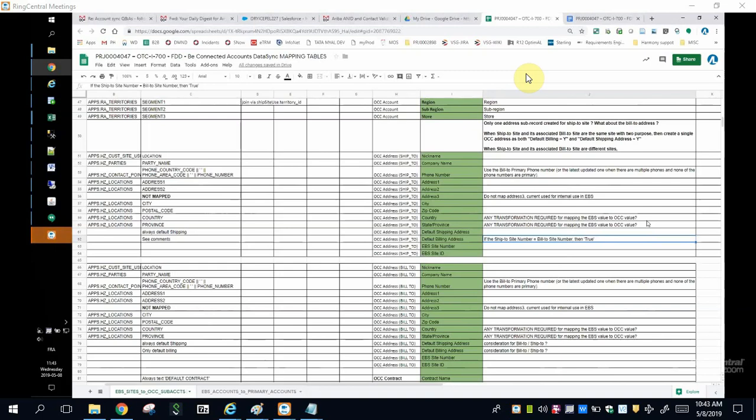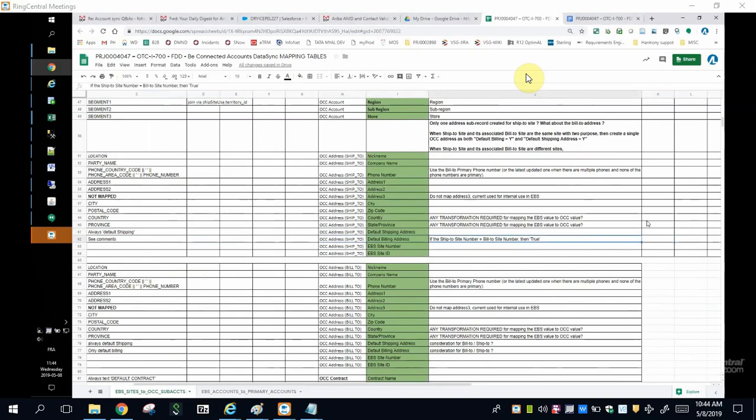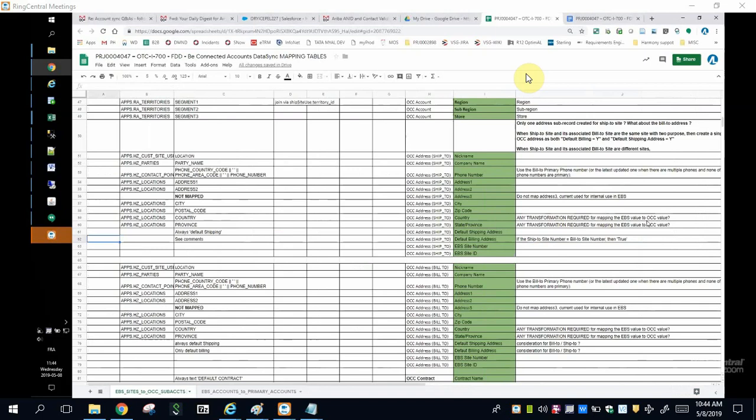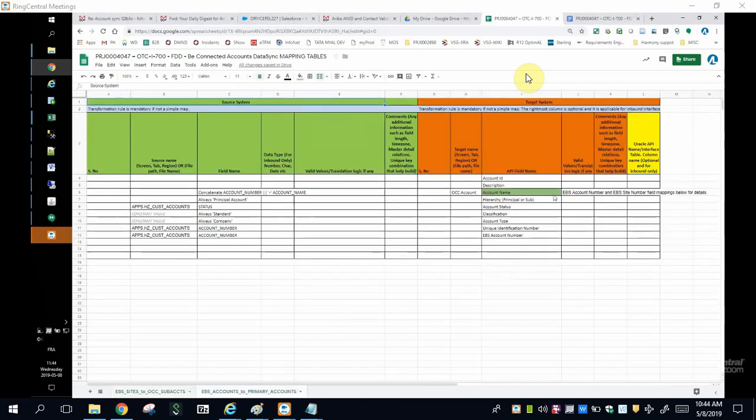The second question was, now there are 2 tabs, right? Since it's pretty much the same structure for the primary account and sub accounts, we probably wanted to populate the same table. Can you go to the next tab? Next tab, EBS account to primary account. Yeah. Okay.